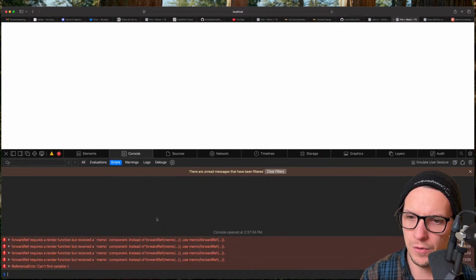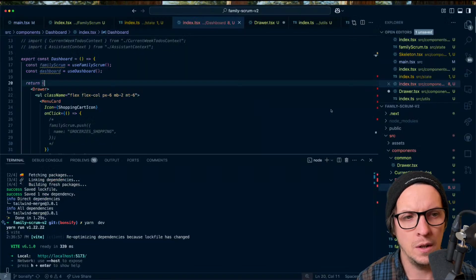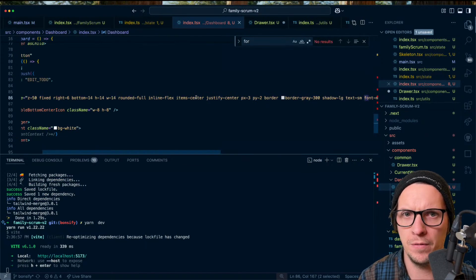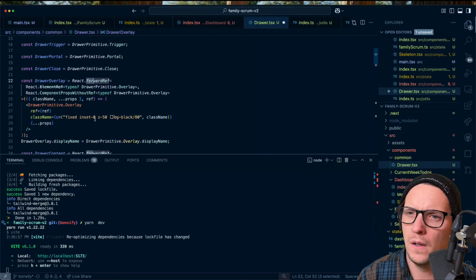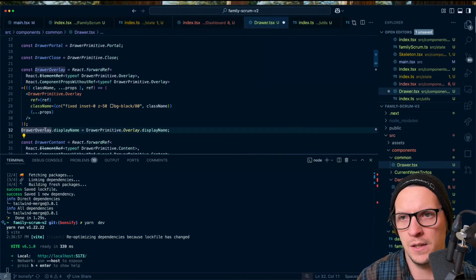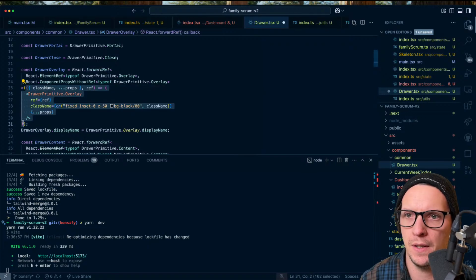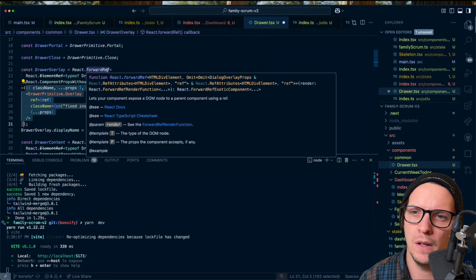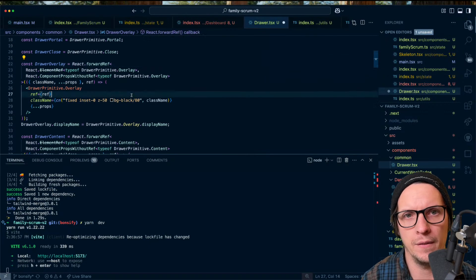For ref requires a render function, but received... instead of forward ref memo. Oh, so it should be the opposite. Is this using forward ref? Sorry, this one. Yeah. Okay, so what's happening is that the observer thing is finding this higher order thing, and it shoves the memo and observer inside here. But it shouldn't do that. It should actually put it on the outside, I guess. Yeah. Okay, then I think we're gonna stop here.